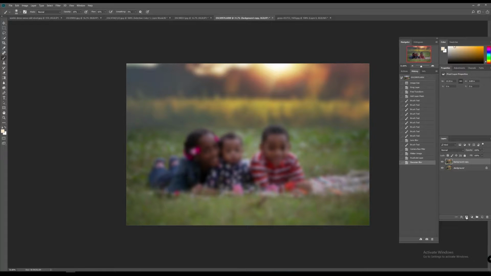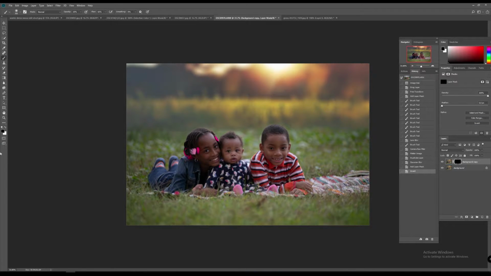And then we're going to add another layer mask. We're going to make sure that the mask is selected, and we're going to click invert. Okay, so now we need a soft round brush set at 100% opacity, and we need this to be white. And now I'm just going to go around and blend in this blur.